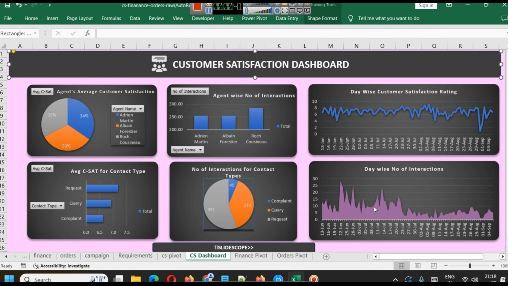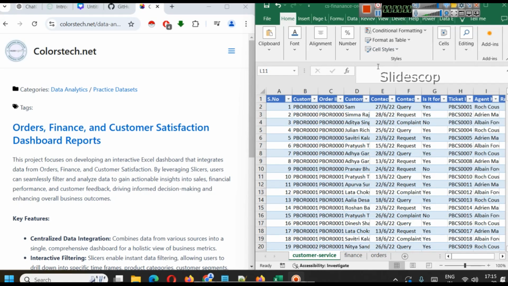We will also create an area chart for day wise number of interactions with the customers, and agents' average customer satisfaction. So there are three agents. So agent wise customer satisfaction rating and agent wise number of interactions. Even average customer satisfaction score for different contact types that we have, and number of interactions based on the contact types that we have. So we will create all of this in the coming chapter and explain the dataset and everything. So let's get started.